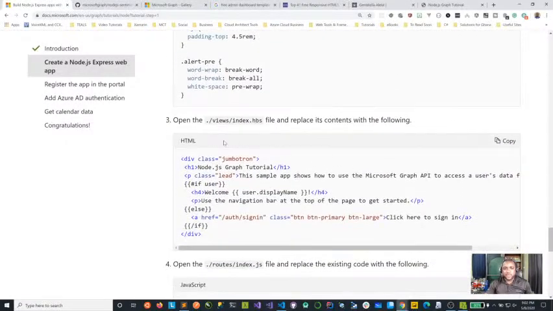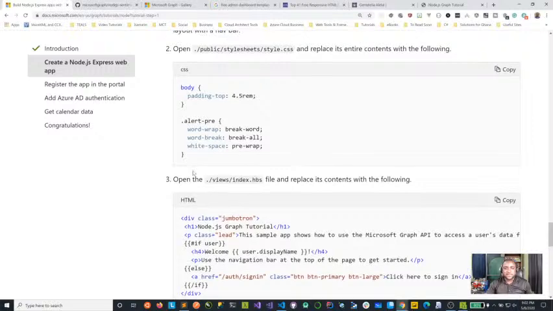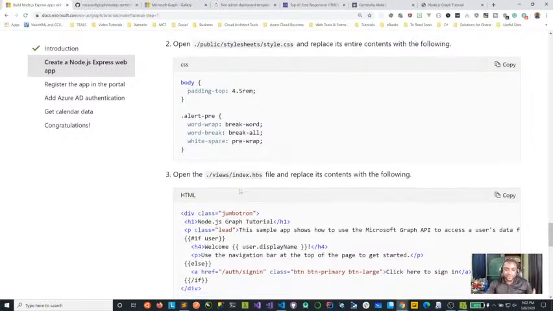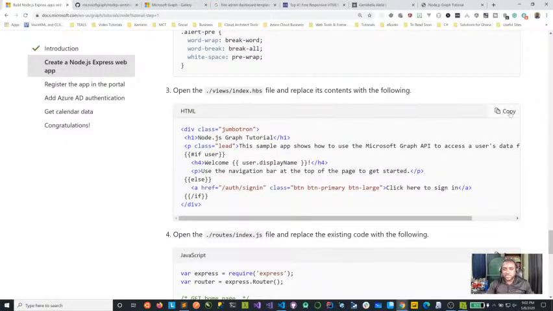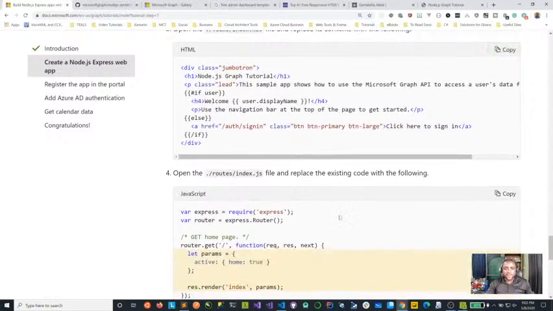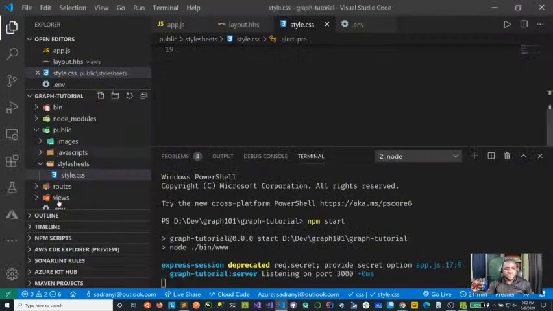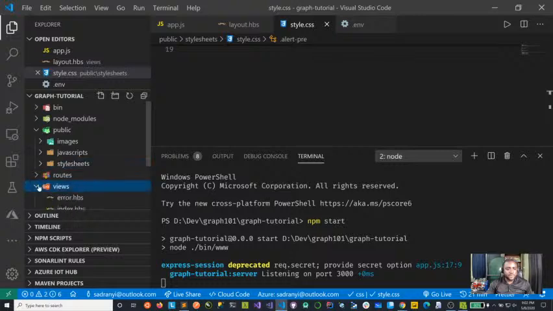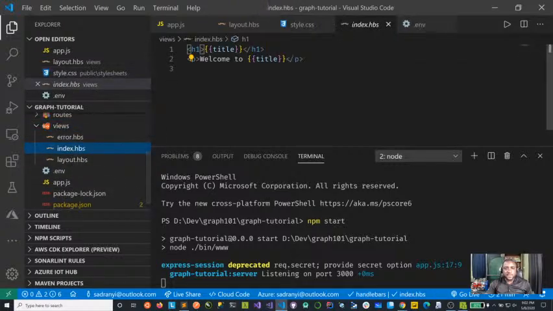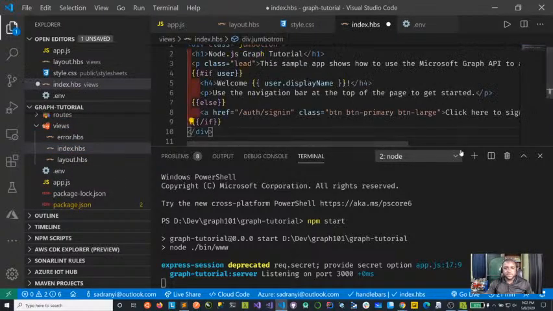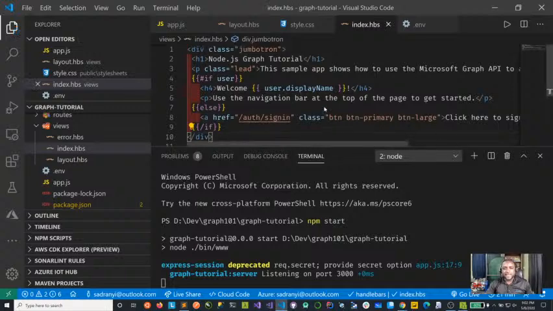And then we need to add in the index. So we need to open the index view and then change it to this, right? A bunch of changes here. So let's go to our view, open our index. So this is what we want our index to look like.